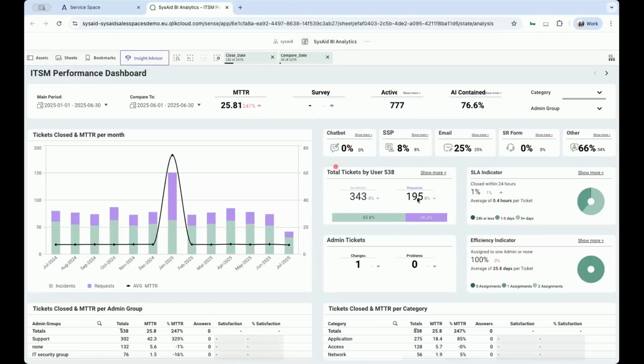You'll see the incidents per request here. We like to see this at a 30 to 70% ratio, 30% incidents to requests. So you'll see that average, and you'll be able to look at that. If you're leveraging changes and problems, you'll have that high level indication there as well.